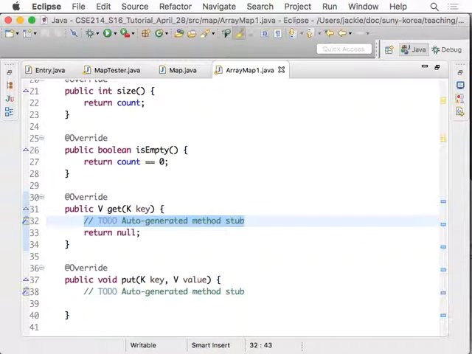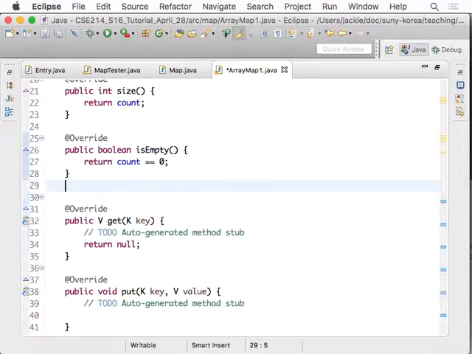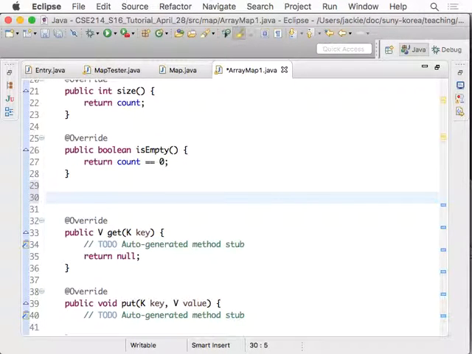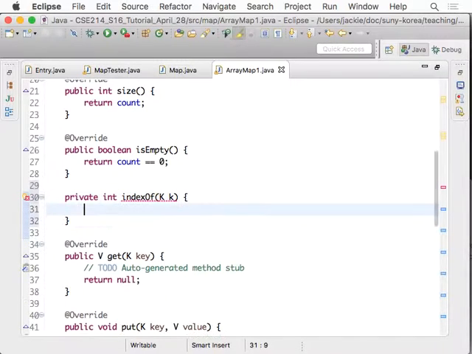So now to get the corresponding value for the key, you first of all have to know if the key actually exists in the map. Okay, so we just need a helper method, which is called index of. So private integer index of K key. Okay, so actually you can see the code from the slides. I'm just gonna program it now.